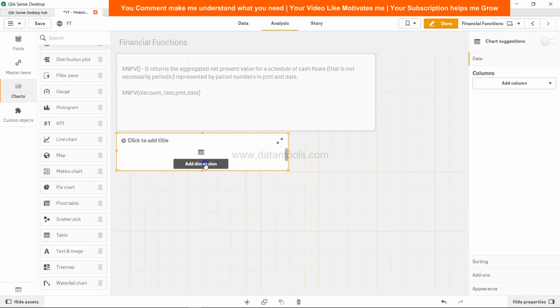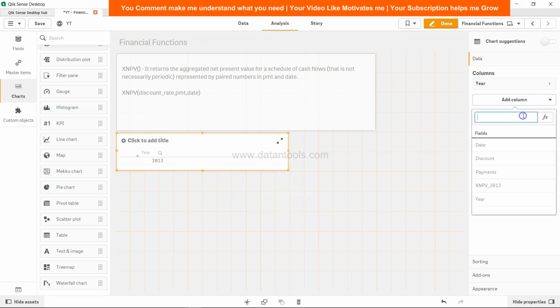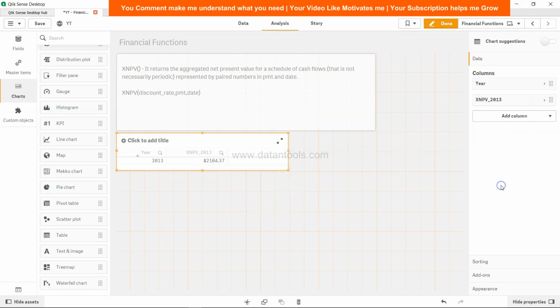All right, add the dimension, which is here. Add one more dimension because we have already calculated XNPV. So the value is $2104.937. That's your XNPV value for the year 2013.